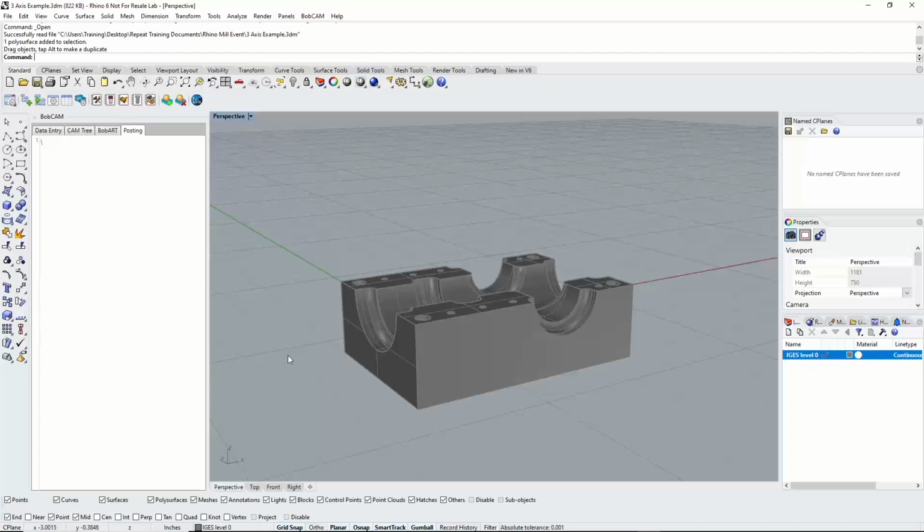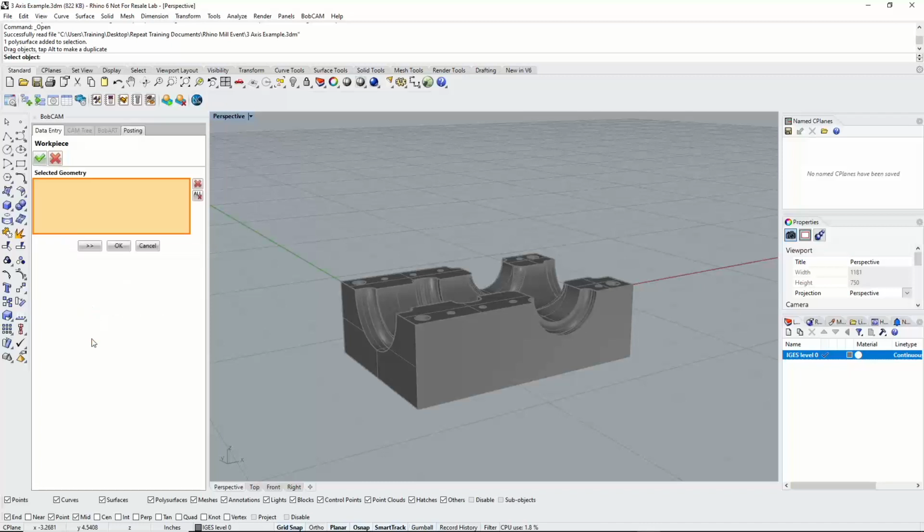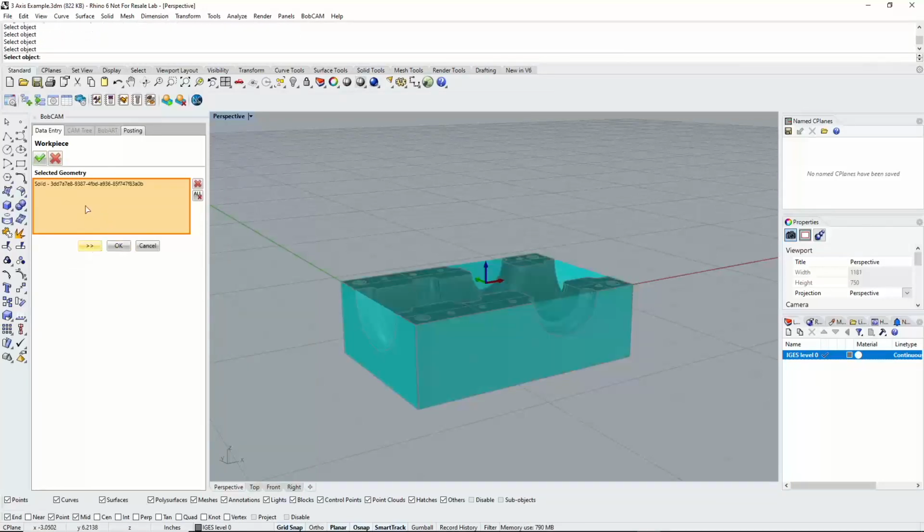So now we're going to go over to our CAM tree. We're going to right click on CAM defaults and say new job. And we're going to choose that milling with the BC3X mill. And I'm going to go right into the stock wizard here. So once again, the stock wizard, I'm going to pick my work piece first. So I'll pick that part and then go next. And then it creates a rectangular piece of stock.